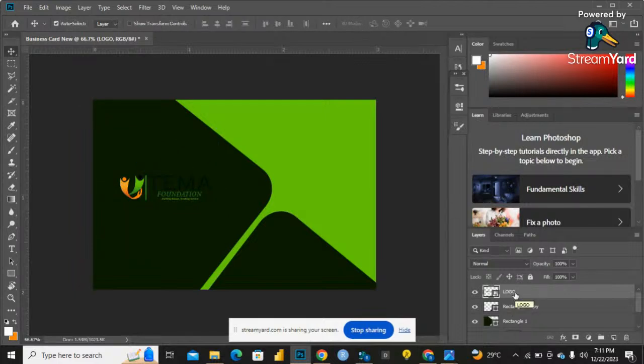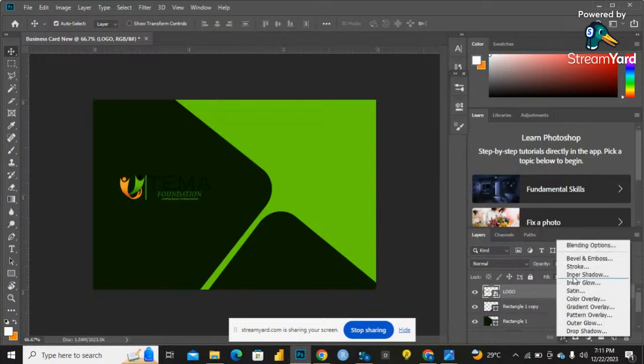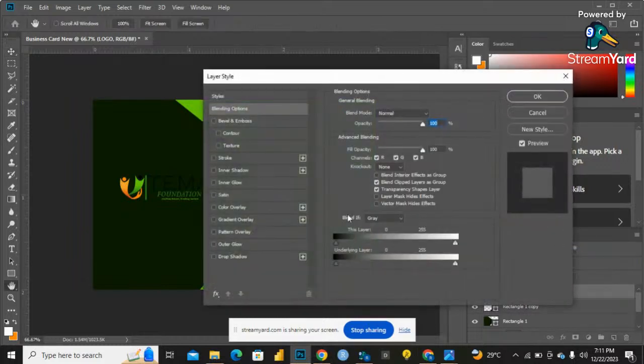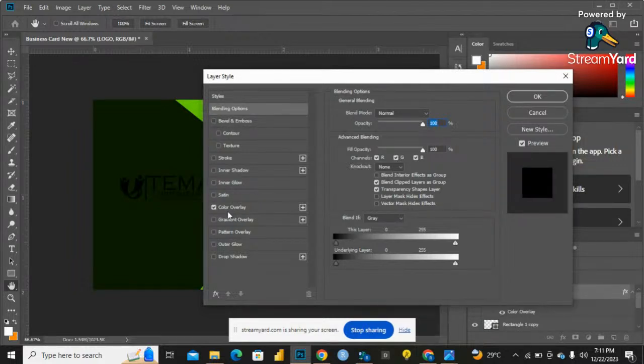I taught you how to do what they call color overlay the last time. So I'll come to this FX. You can click on blending options like this. Then I will come to color overlay. See it here, color overlay. I'll click on color overlay.